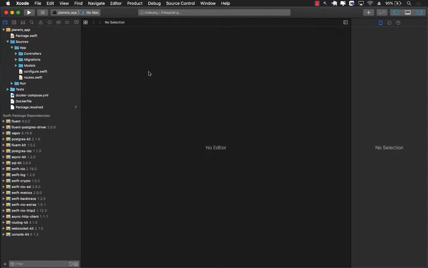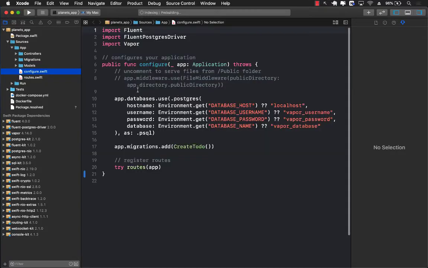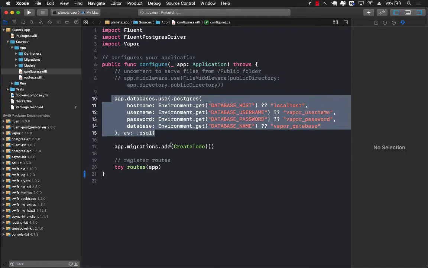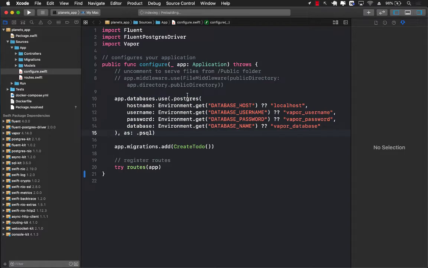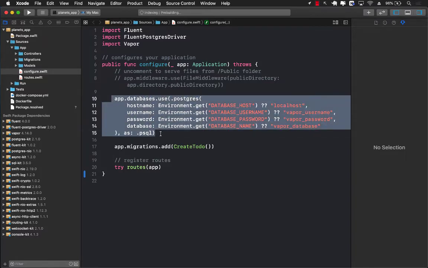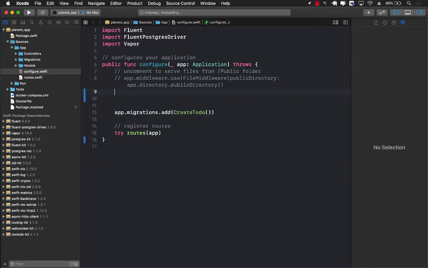All right, so our dependencies have been downloaded. Make sure that you are selecting the correct target and make sure that you are selecting Mac and not your iPhone, because we are going to be running Vapor Server on the Mac and not on your iPhone. Okay, so the first thing we should do is to definitely configure our database. So we'll go to the configure.swift file, and you can see that all of this code is already added for you, which is to use a Postgres database and all that stuff. I'm going to remove that and write it again.